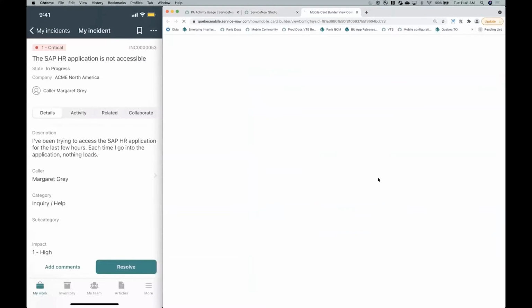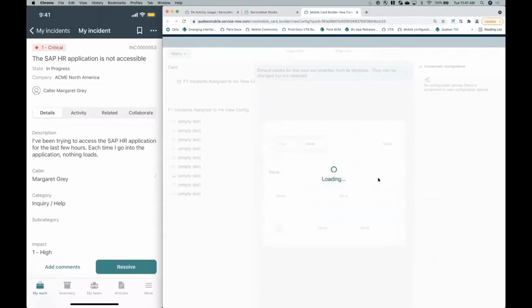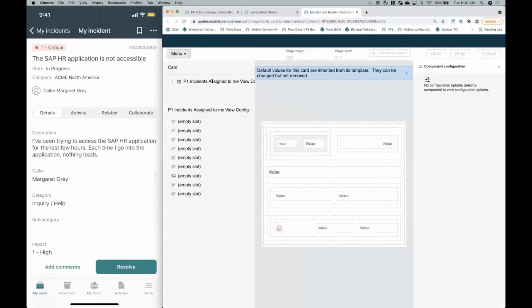This will take us inside of the builder. And then notice at the top left here, by default, this card got named P1 instance assigned to me view, should say view config. I guess it got cut off because it's too long, but it does say view config. And a view config is just another name for your cards. And we can rename this if we want to, but this is how the cards get auto-generated for you.